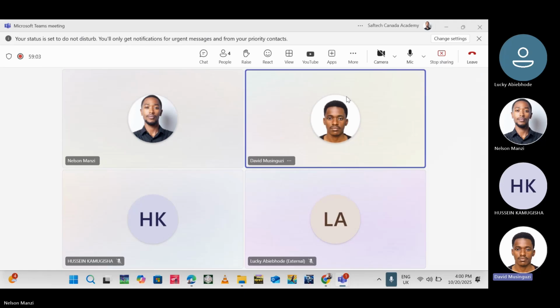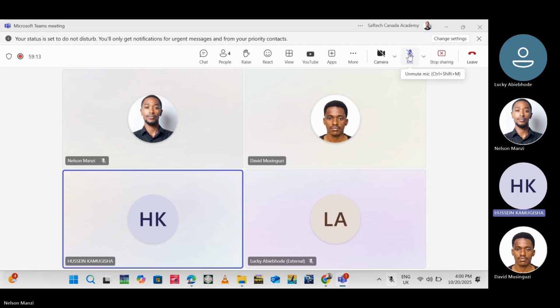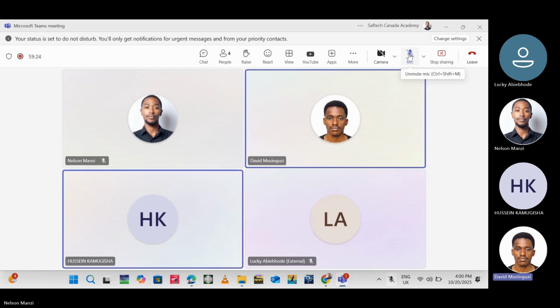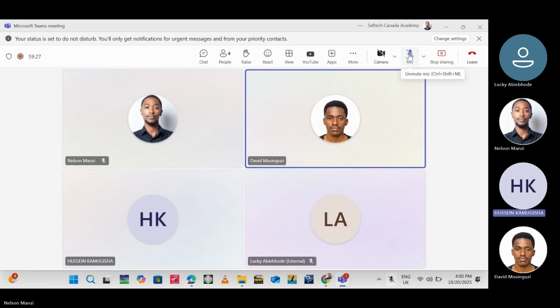I hope you've also tried it on that side. Hussein, have you tried it? Yeah, I was trying to do it, but I think my computer doesn't have a local disk. It doesn't have a hard disk, but it uses SSD. Yeah, maybe. So you have not checked yours?